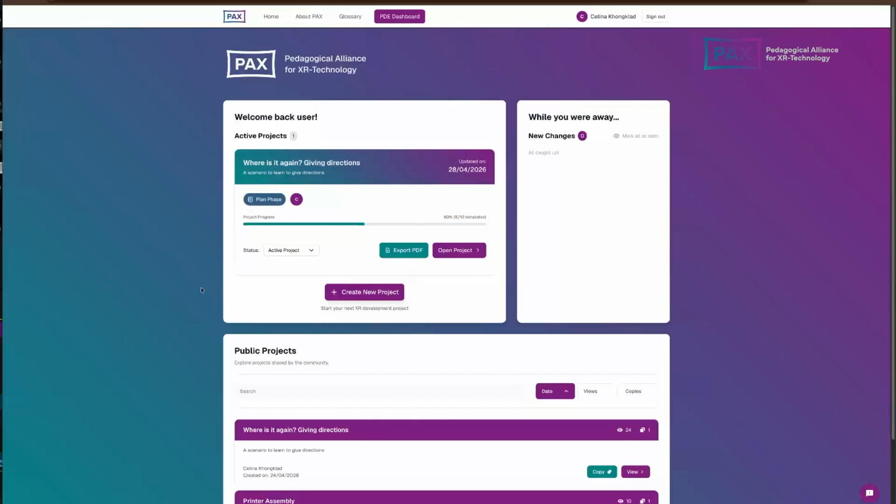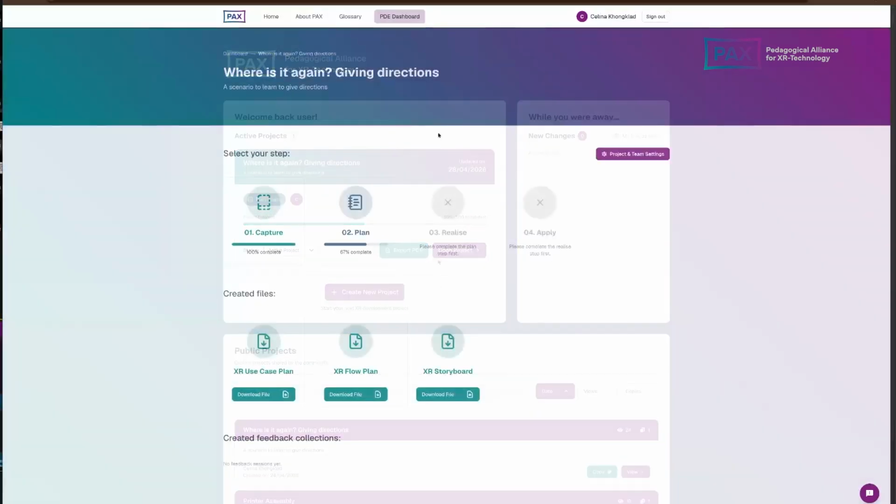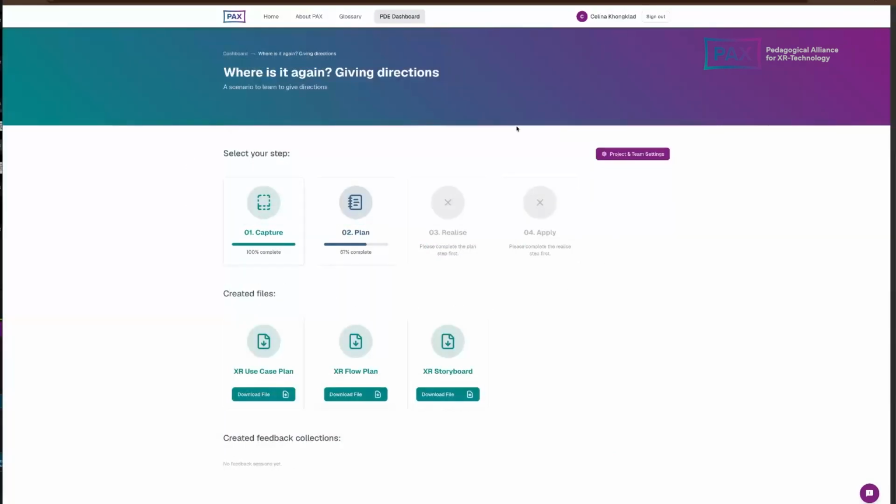For example, users can create and manage multiple XR projects. Each project will have its own dashboard. Within these dashboards, teams are able to define goals. They are able to keep track of progress. They can save documents and also keep track of important decisions and outcomes.